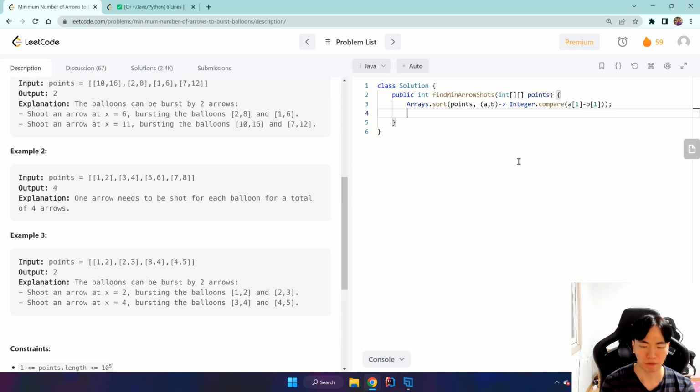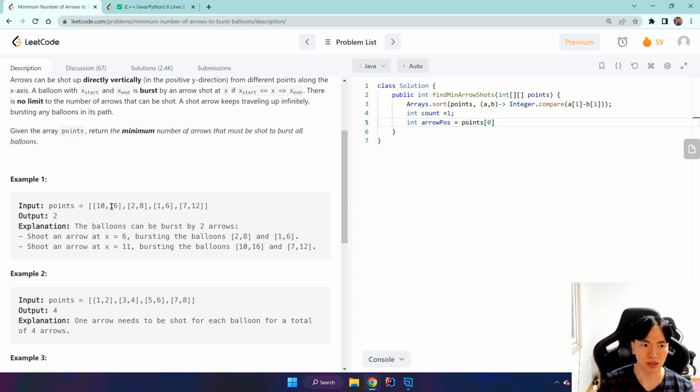Okay, and let's say int count equals 1. Why is it 1? Because we initialize our first arrow position as the first point's last index. So points, this is point 0, this array, and we're gonna get the end index like this. So that's why count is initialized to 1. And we don't want to consider this, right? We want to start from i equals 1. So i equals 1, i less than points.length, i plus plus.